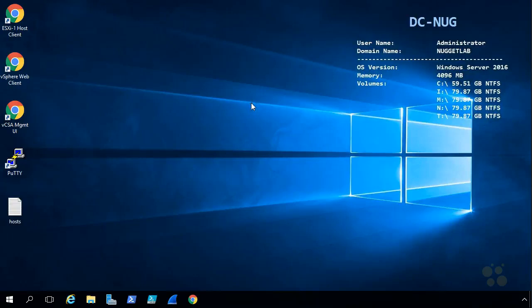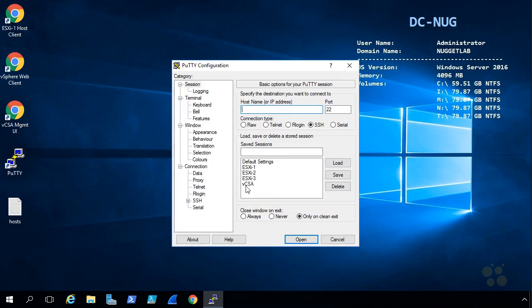So on our management computer, DCNUG, over here on the left of the desktop, I've got a shortcut for PuTTY, which is a great little terminal emulator. So we'll go ahead and double click on PuTTY. And then I've got entries already for the host.